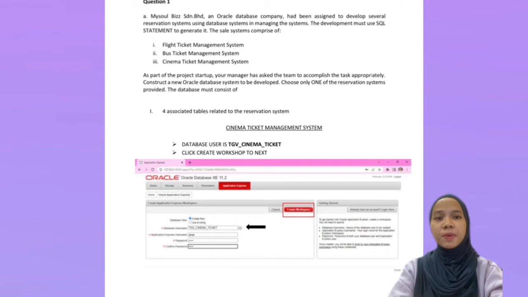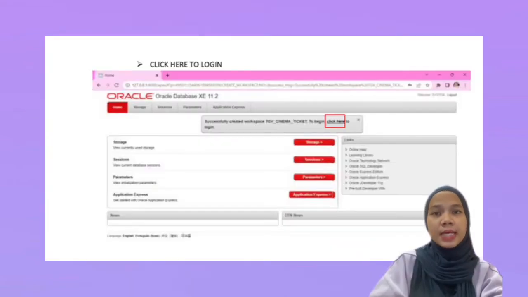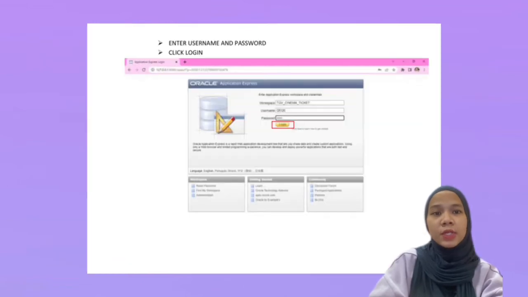Before creating a table, we must create a database using Oracle. Click on Express application, and then for our database username put TGV Cinema Ticket. Also put the application name for username, password, and confirm password. After that, click create workspace. The database has been created. Then click here to log in, and log in again to the TGV Cinema Ticket database.